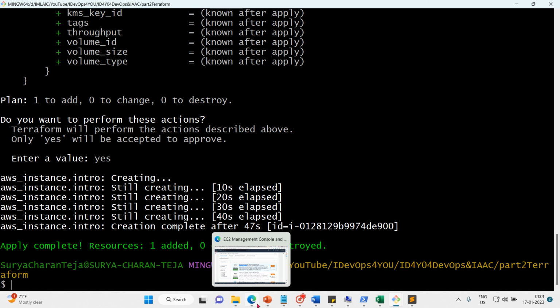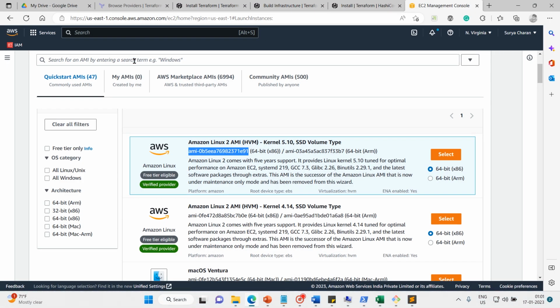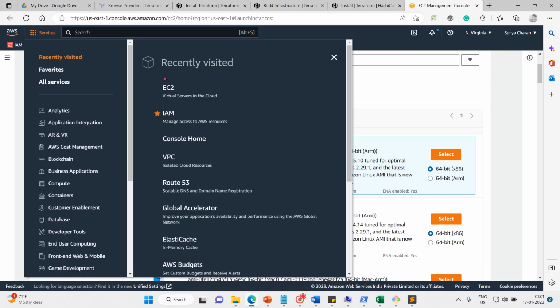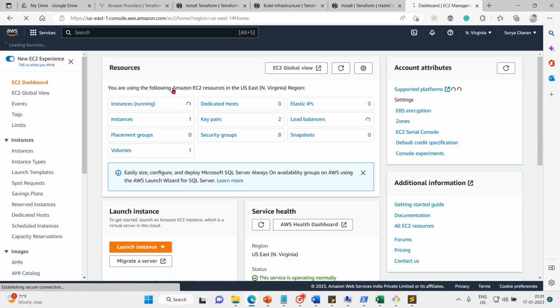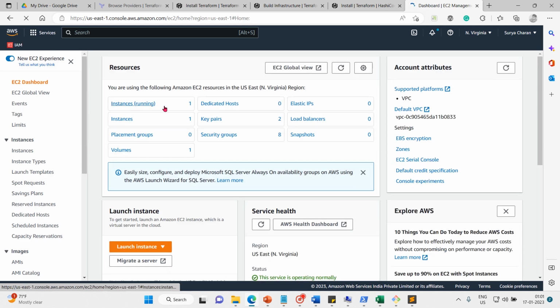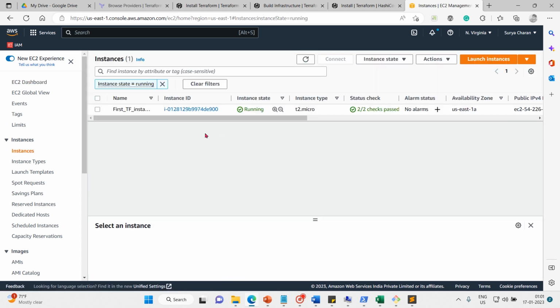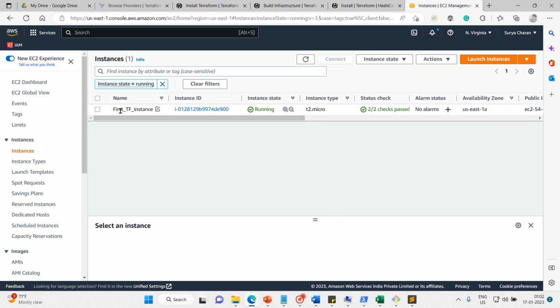Fingers crossed it will work. So I'm in the EC2. I'll go to the EC2 instances. Instance 1 is running. Let me click on this. Congratulations, guys, whoever is following this and doing along with me. We have created our first instance. The name that we have given is first TF instance.